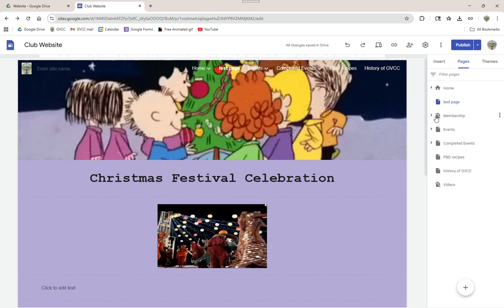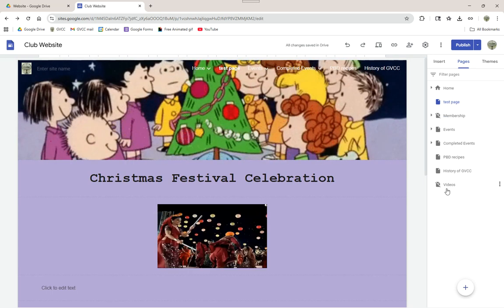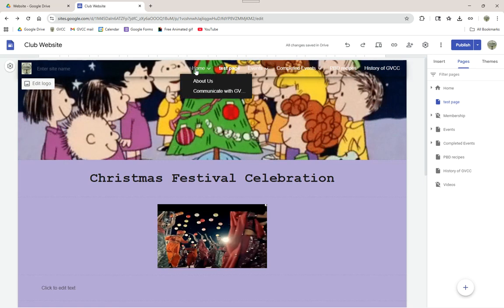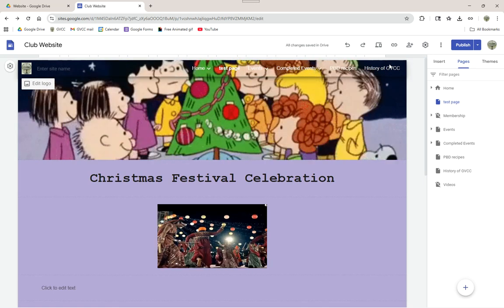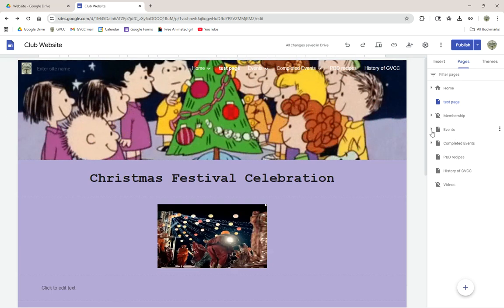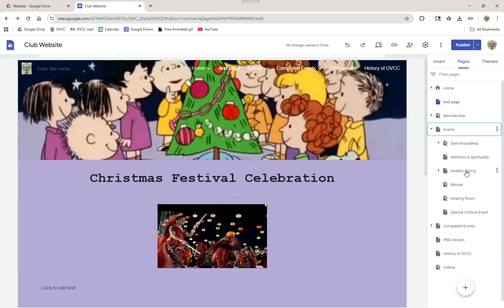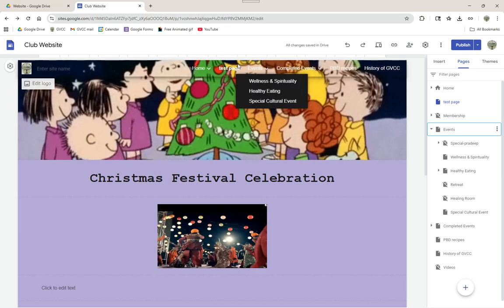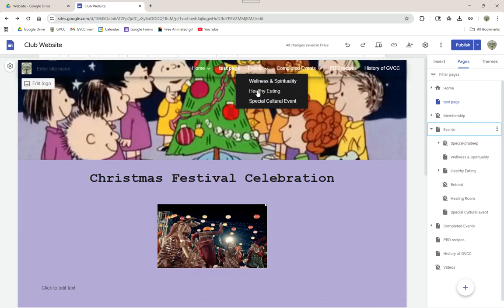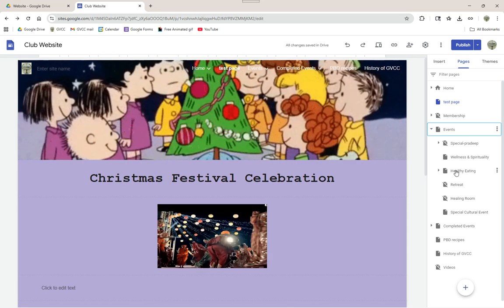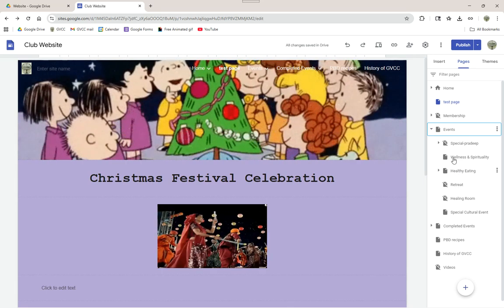Now, why are these crossed out? Crossed out means it's not shown in the navigation bar. So just like, let's say events, there's a retreat that is not shown, right? Events only show wellness, healthy eating, and special. These three are not shown.